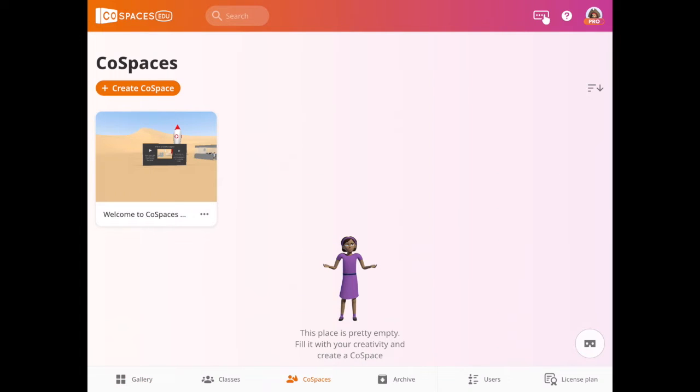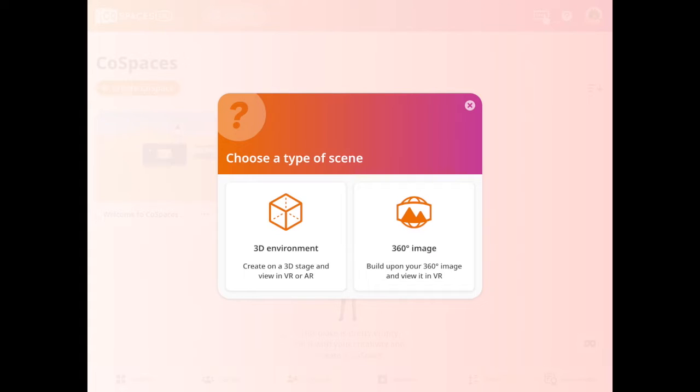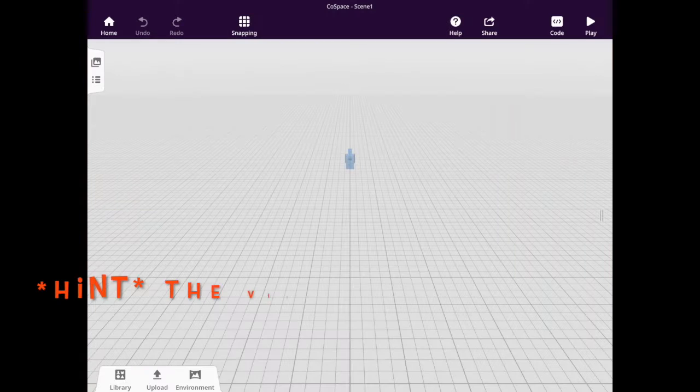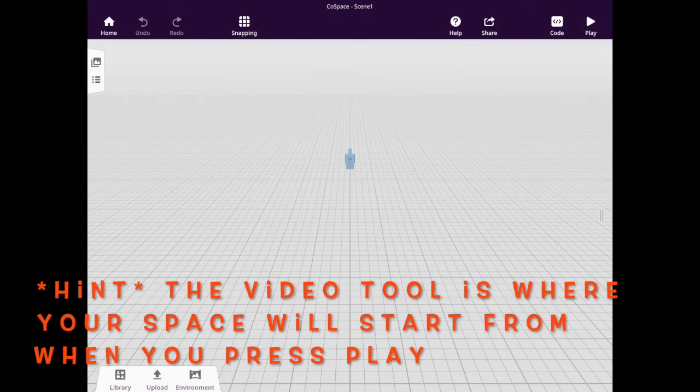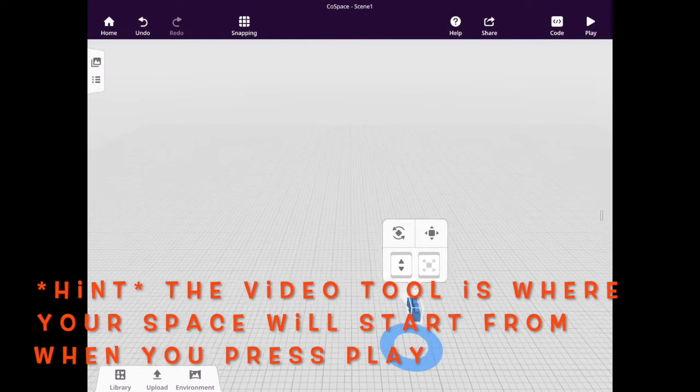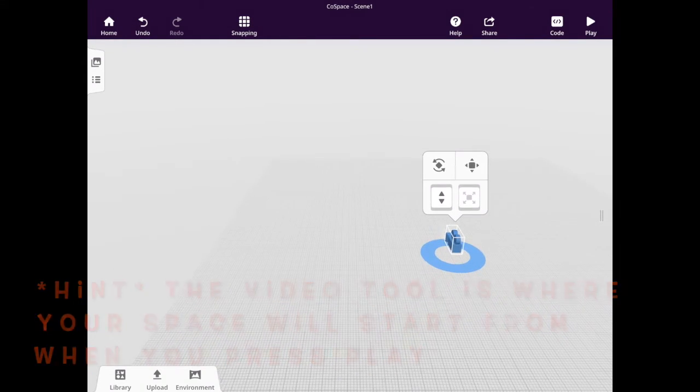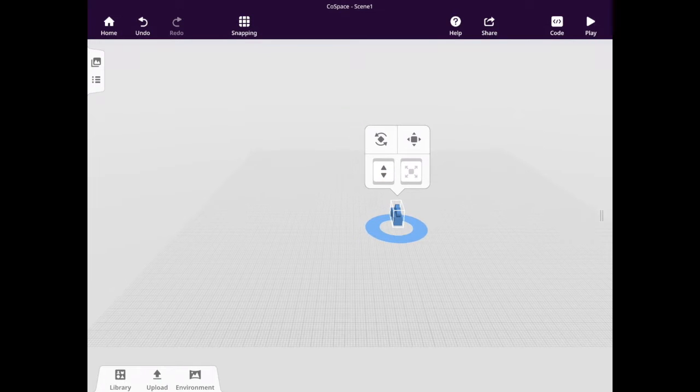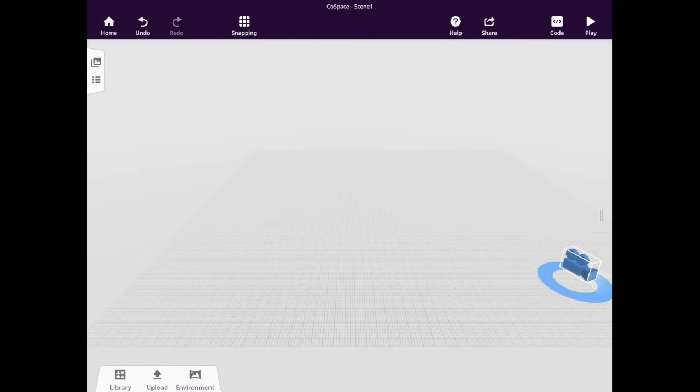So when you go to your CoSpaces, you're going to want to tap on Create CoSpace. Okay, and either one of these is fine. I'm going to choose 3D environment because that allows me to build my own world. And then I'm left here with a blank CoSpace. So this little video icon shows us the direction that people will view our CoSpace when they first enter it. So I'm just not going to worry about him for right now. I'm just going to move him to the side.